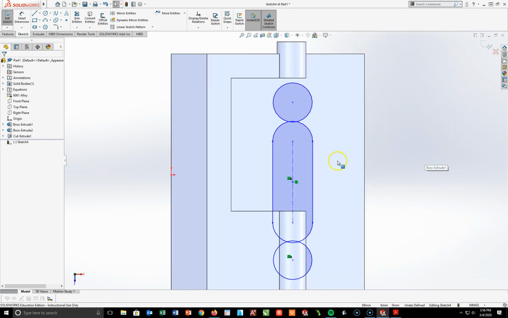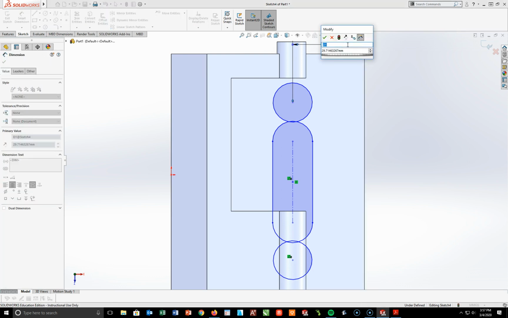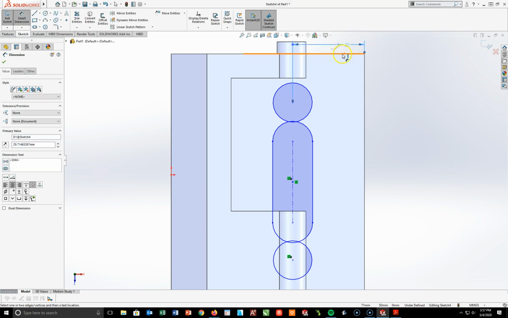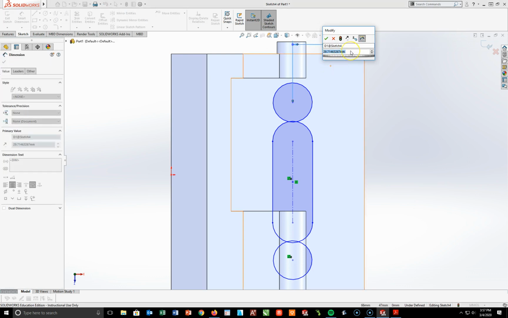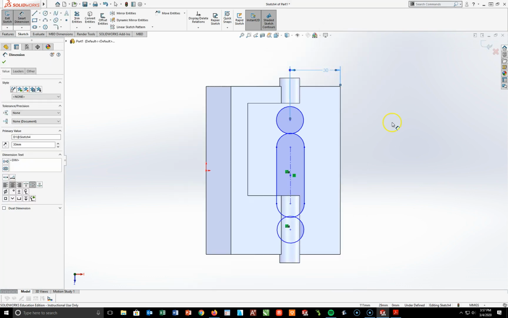Okay, so let's put this into dimensions. So looking at the drawing, I see from this center mark to here will be a distance of 30 millimeters. For some reason, it's changing numbers here for me. 30. Okay, so that's 30. The size of this circle will be 15.